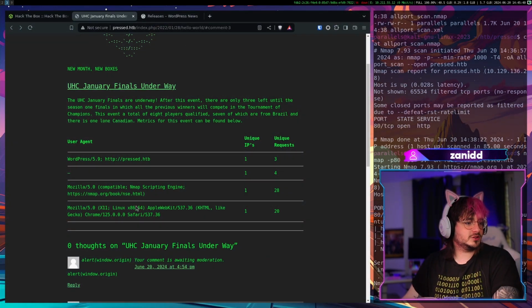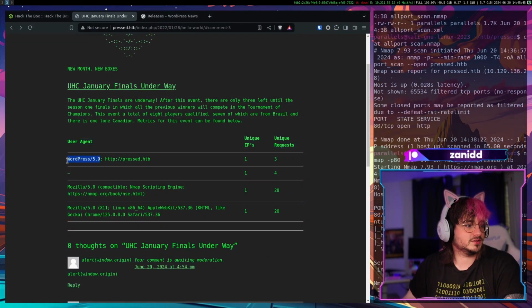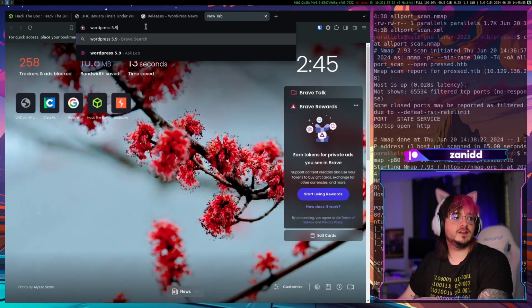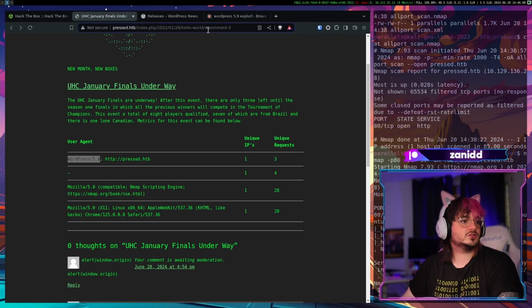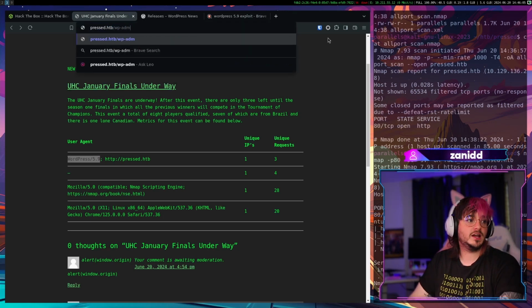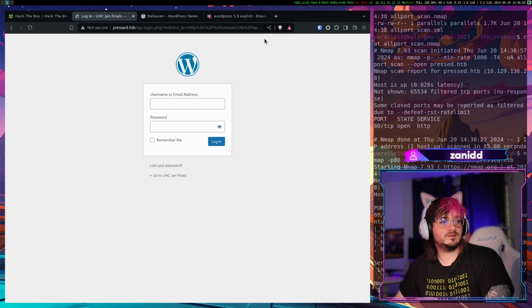Let's just look for vulnerabilities on this WordPress website or on this WordPress version. What is it? 5.9? I'm pretty sure we can go in here and just navigate to wp-admin. Haha! We have the login screen.